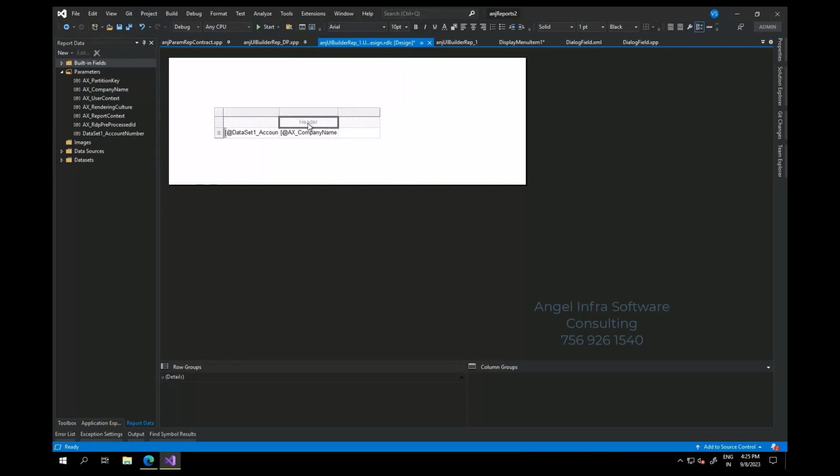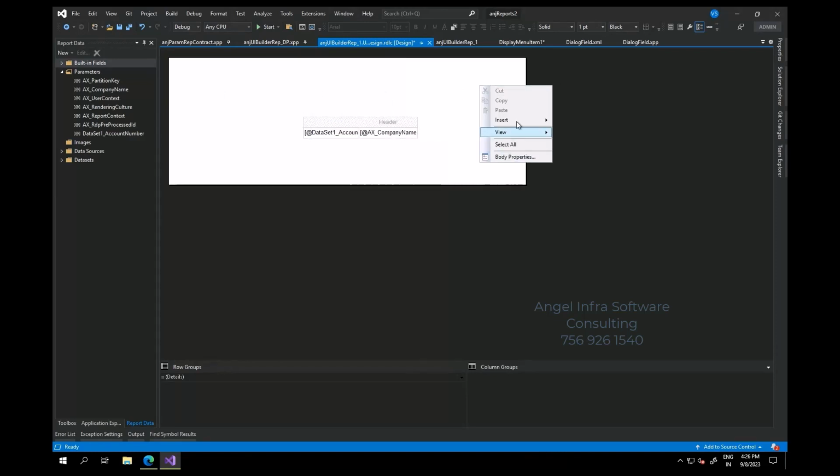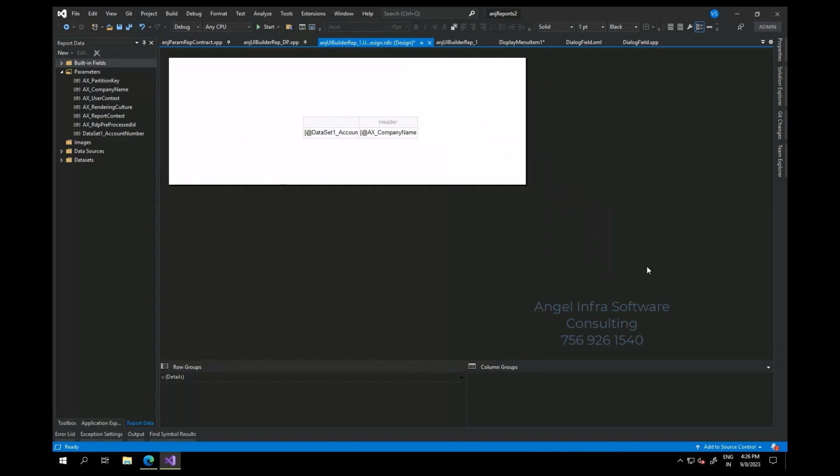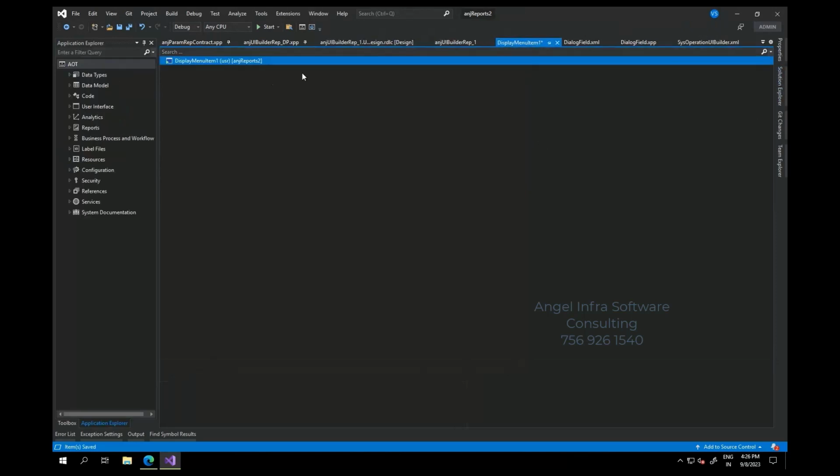Delete column. After this, what we need to do? I'm not inserting table header and footer. It's a waste of time. You already know how to do it. Just have to insert page header and footer. Okay, what we need to do? We have to deploy the report, isn't it? And also display menu item. What is the display menu item one?